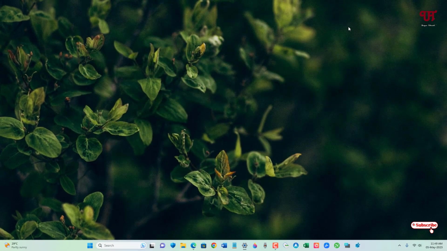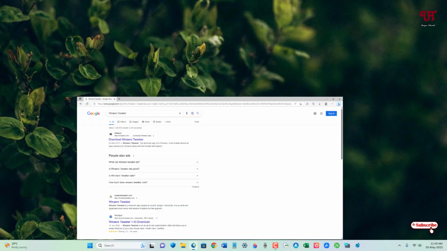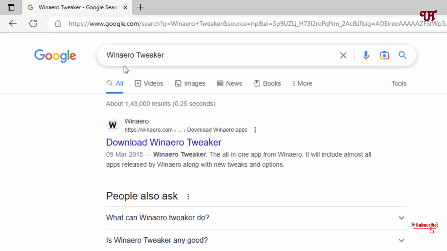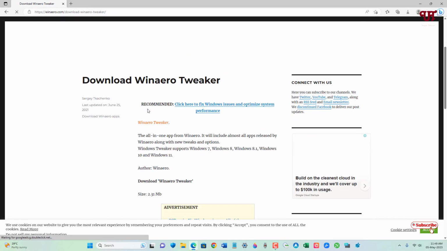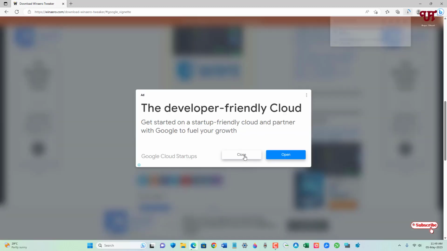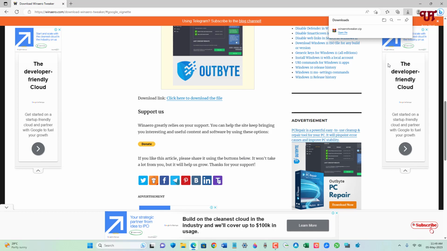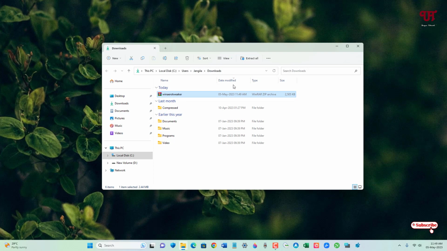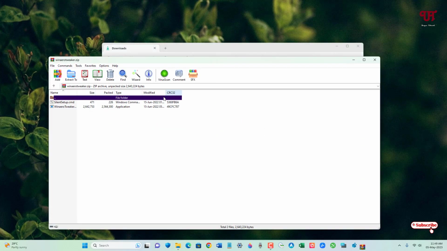Now just open any web browser, and in the Google search, search for an application named Winaero Tweaker, and on the first result you will see its official website. Just click on it. Now at the bottom you will see, click here to download the file. Finally the file has been downloaded. So let me go to the folder where it has been downloaded, and let me close this web browser.